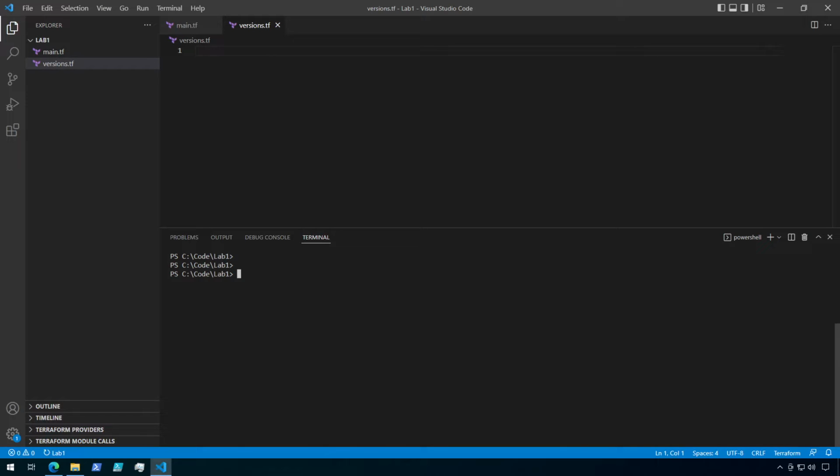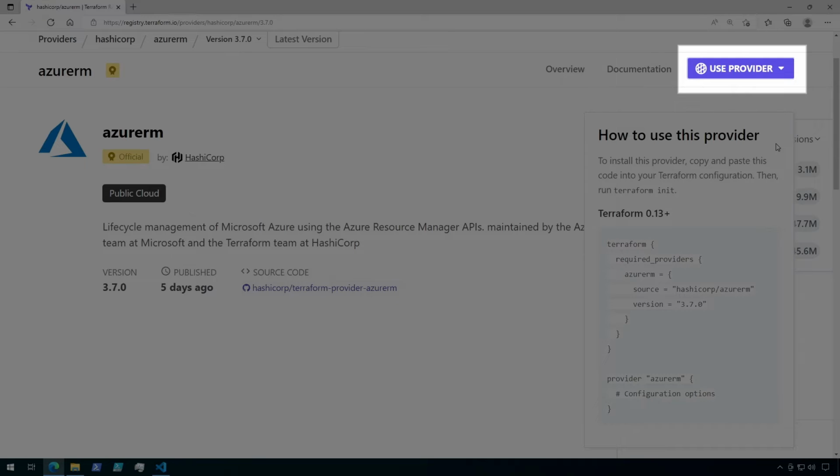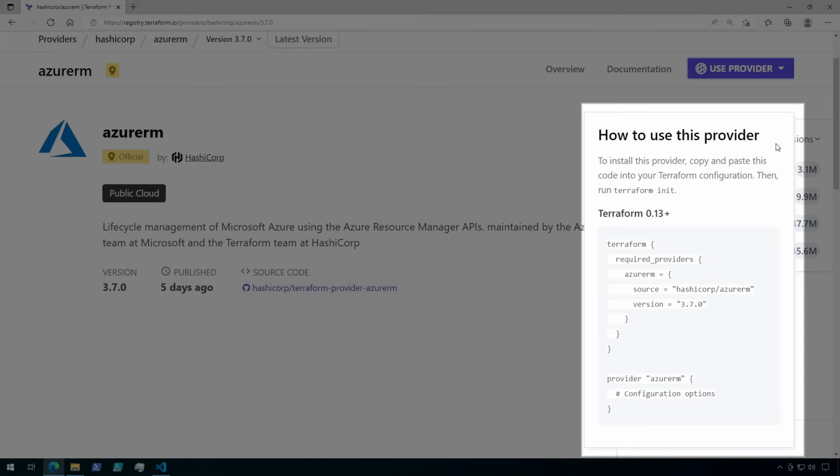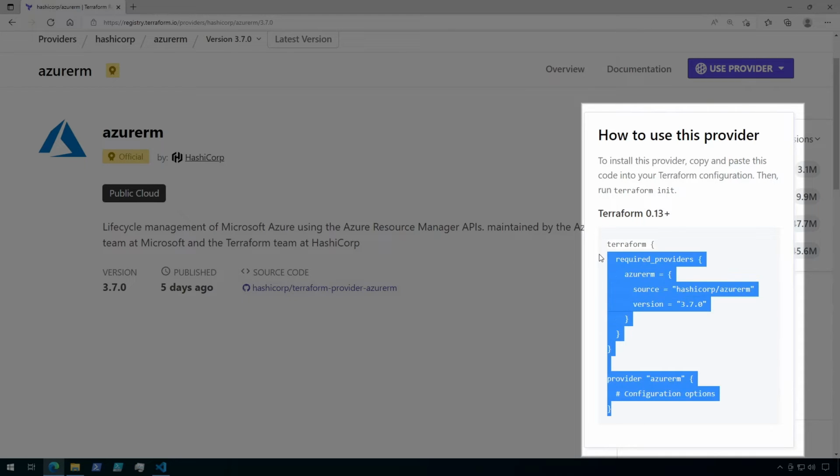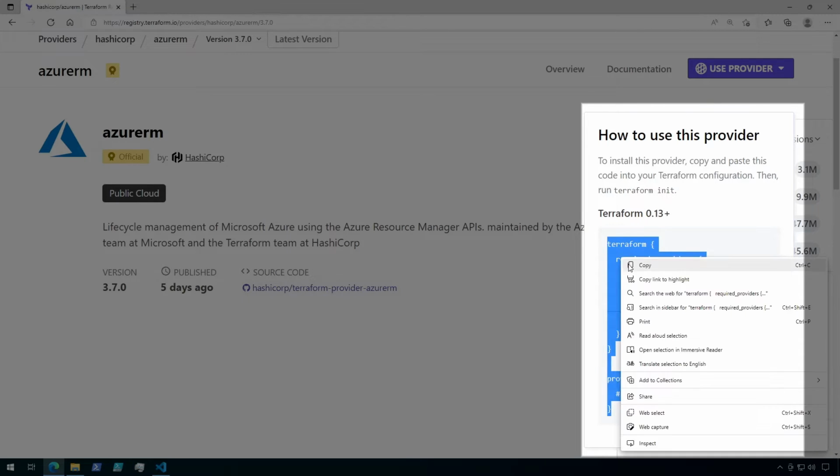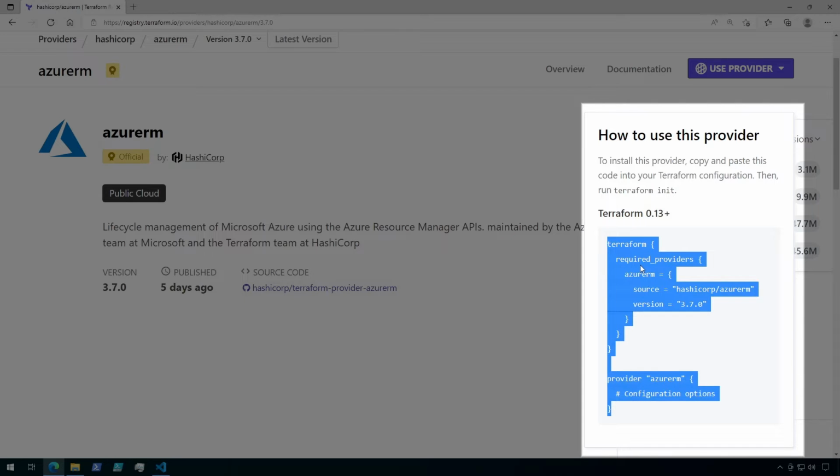The versions file is typically used for defining providers and version requirements. In the previous video, you may remember seeing this on the AzureRM provider overview page. Let's go back and check that out. When we click on Use Provider in the upper right, we're given the code we need in order to get started. Copy that code and paste it into your versions.tf file.